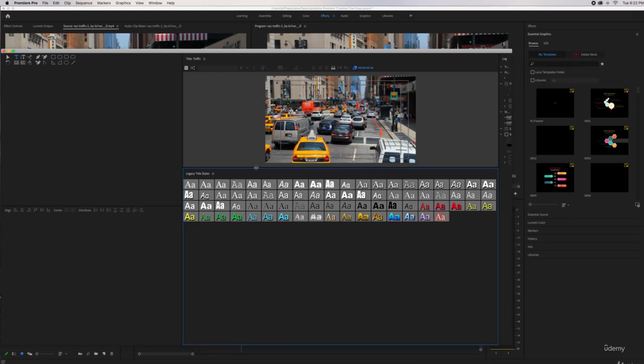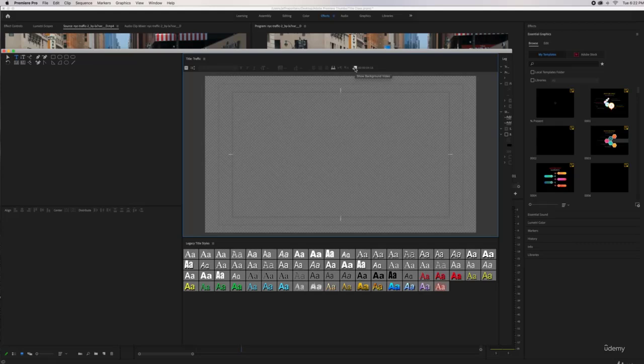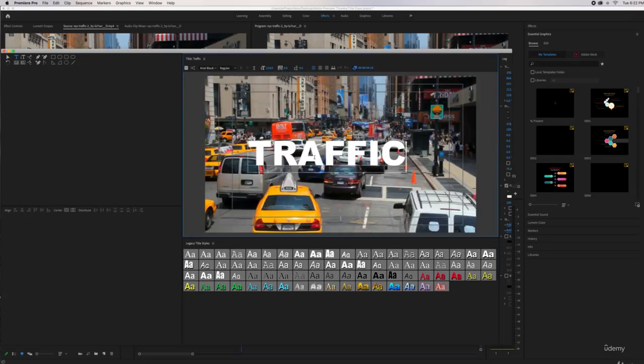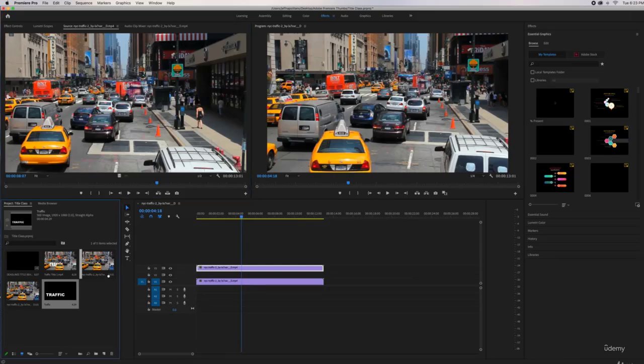Once you do that, if you click this icon up above, it'll toggle back and forth between showing the video in the background. And if you type in traffic, and for this I'll just pick one of the defaults down below, scale it up so it's a little bit bigger, and then I'll use the pointer over here and position it right around the car or the taxi cab. Once you save it as traffic, you'll see it show up over here in your project bin. Grab that title and place it in between.